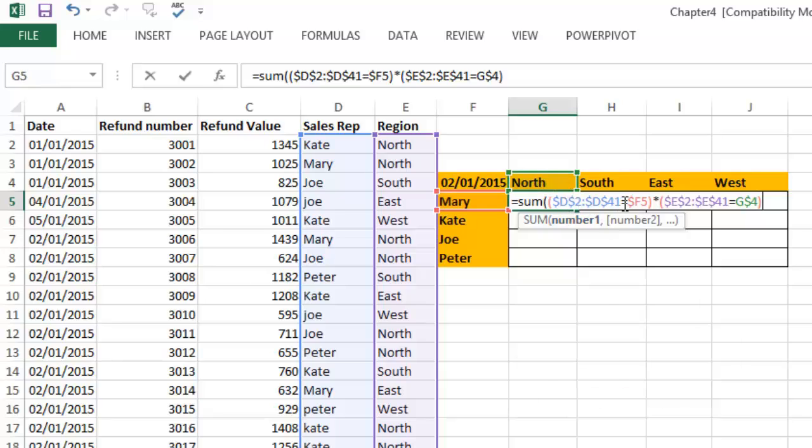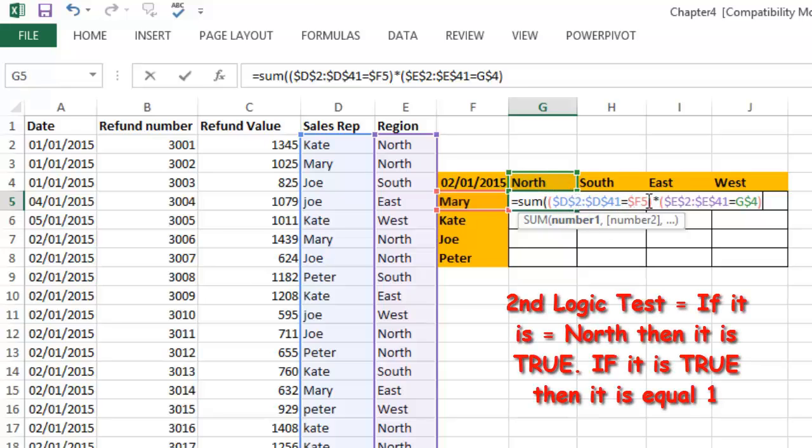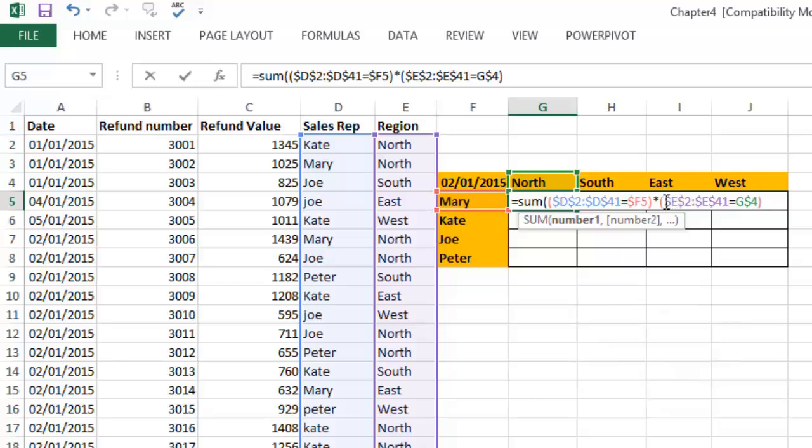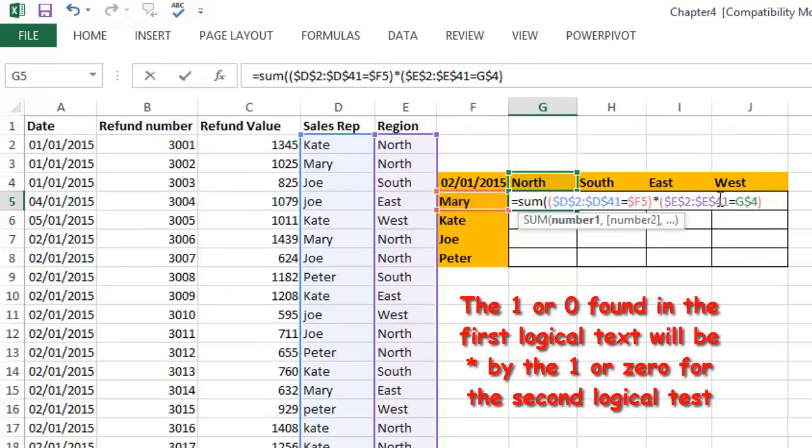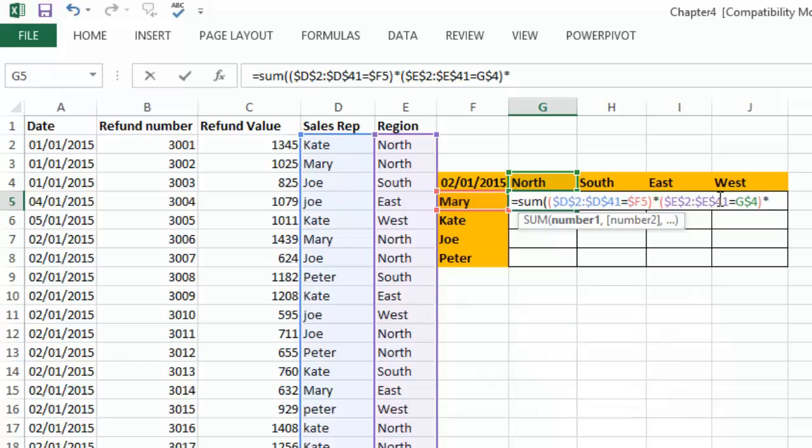So for our first array, we'll get a series of 1s or 0s depending on whether it equals the name listed in the criteria. It'll then multiply them by the 1s or 0s it gets for this second logical test, but it still doesn't give us any values, and it also still doesn't pull in the date. So let's multiply this again, and now we're going to take in our third array, which is going to be the date.